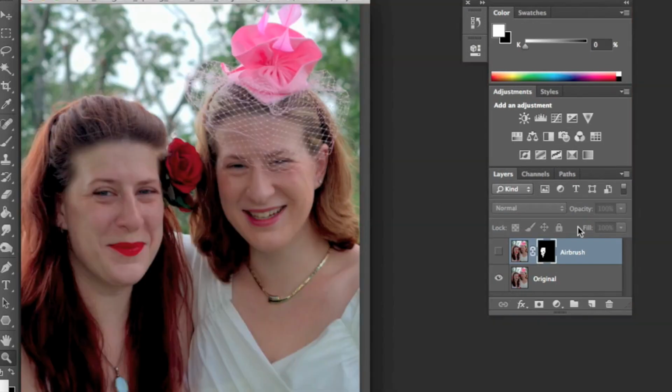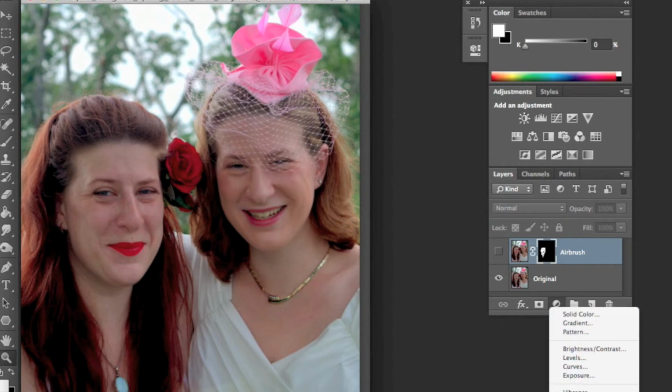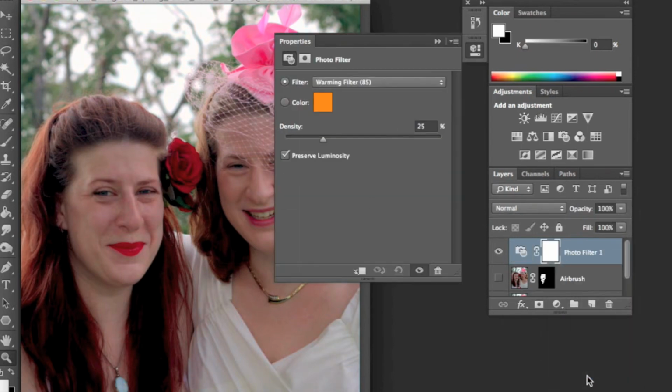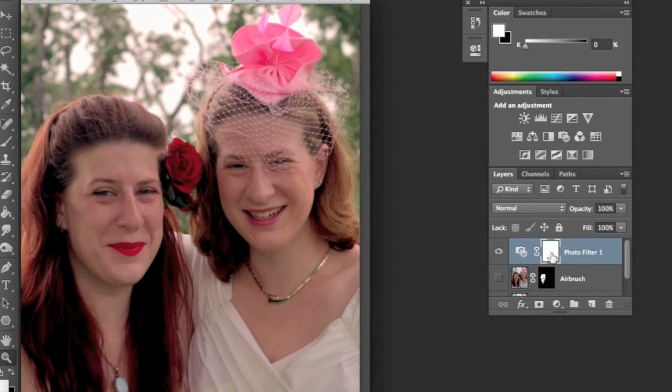Now, if I want to change the tone of this image, like let's say I think it's too blue, I can add a photo filter, and I'm going to choose photo filter from the adjustment layer options here. And I'm going to choose that warm color. I'm going to adjust the density. And there you go.